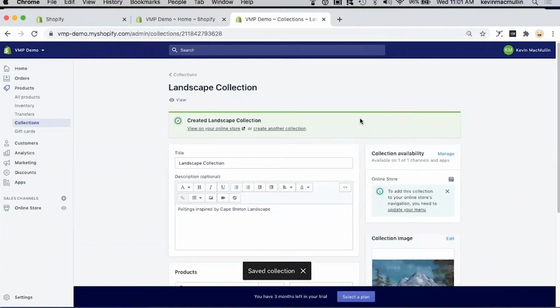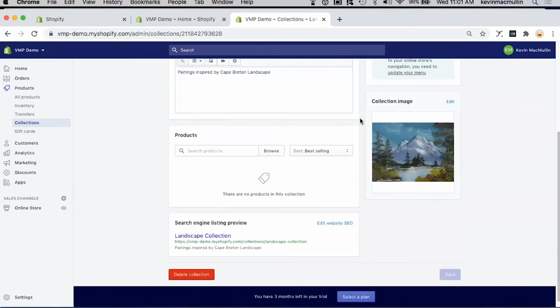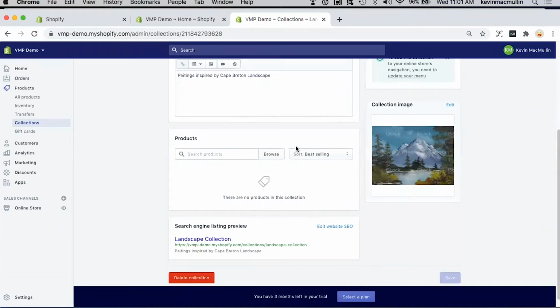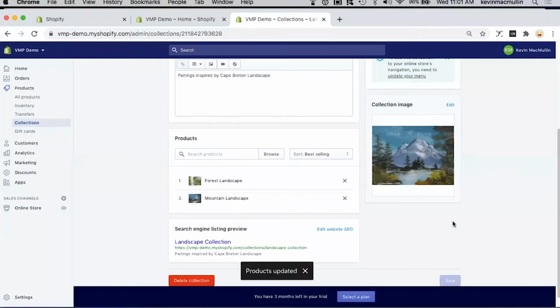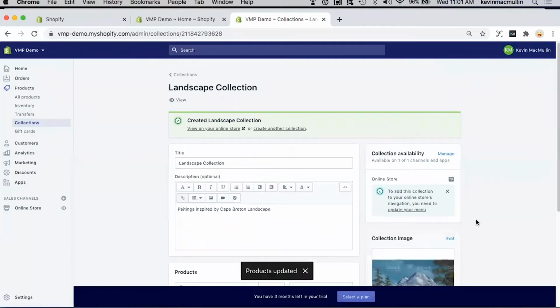Okay, so now that I've created my first collection, it's going to ask for products. And here's where I'm going to go in, and I'm going to say, yes, I would like to add some products to my collection. It's my landscape collection, so I want my 2 landscape paintings. I want my forest landscape and my mountain landscape to be part of this collection. I'm going to say add, and that should be that.